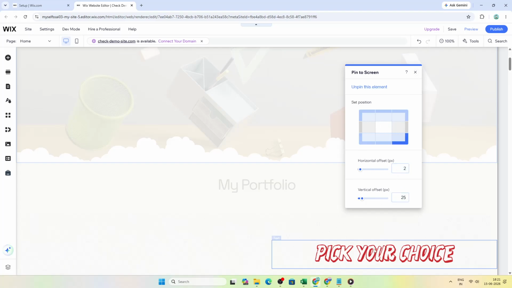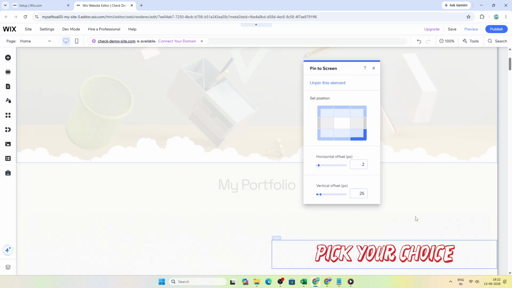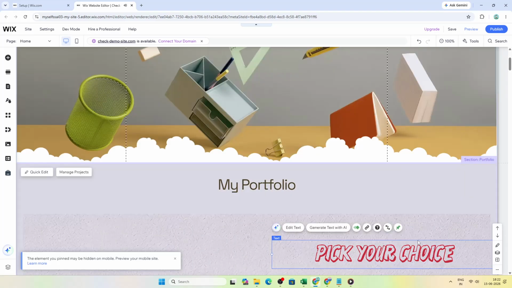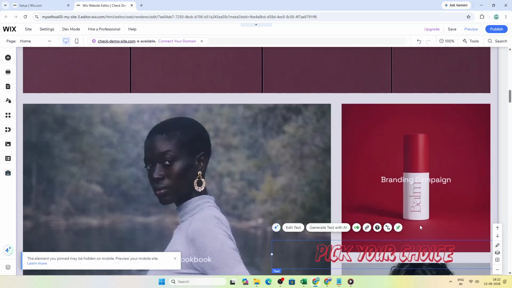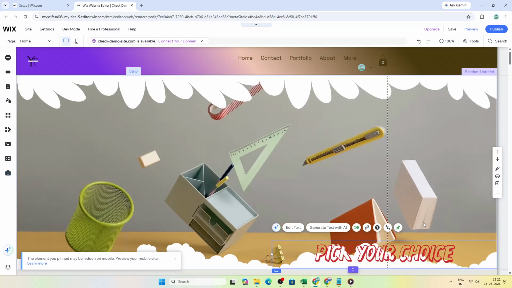As a quick tip, make sure the pinned element doesn't cover important text, buttons, or images on smaller screens. The goal is to keep it visible and helpful, not distracting. If needed, adjust the offsets until it feels balanced and easy to interact with. Once everything looks right, your element will remain fixed in that screen position as visitors scroll through the page, helping important actions stay accessible at all times.